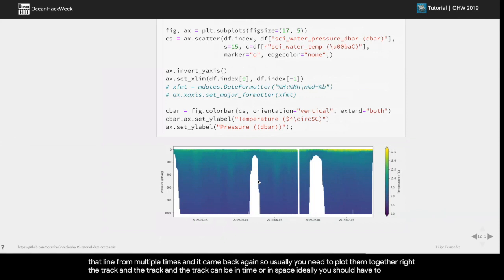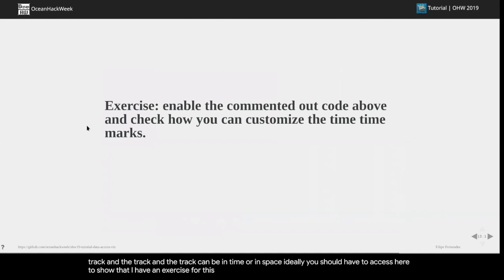I have an exercise for this, but in the interest of time, I'm not going to do it. I'm going to let you do it by yourself, and you can bug me on Slack or on the help desk later, but pretty much I want you to customize and do your own search, right?